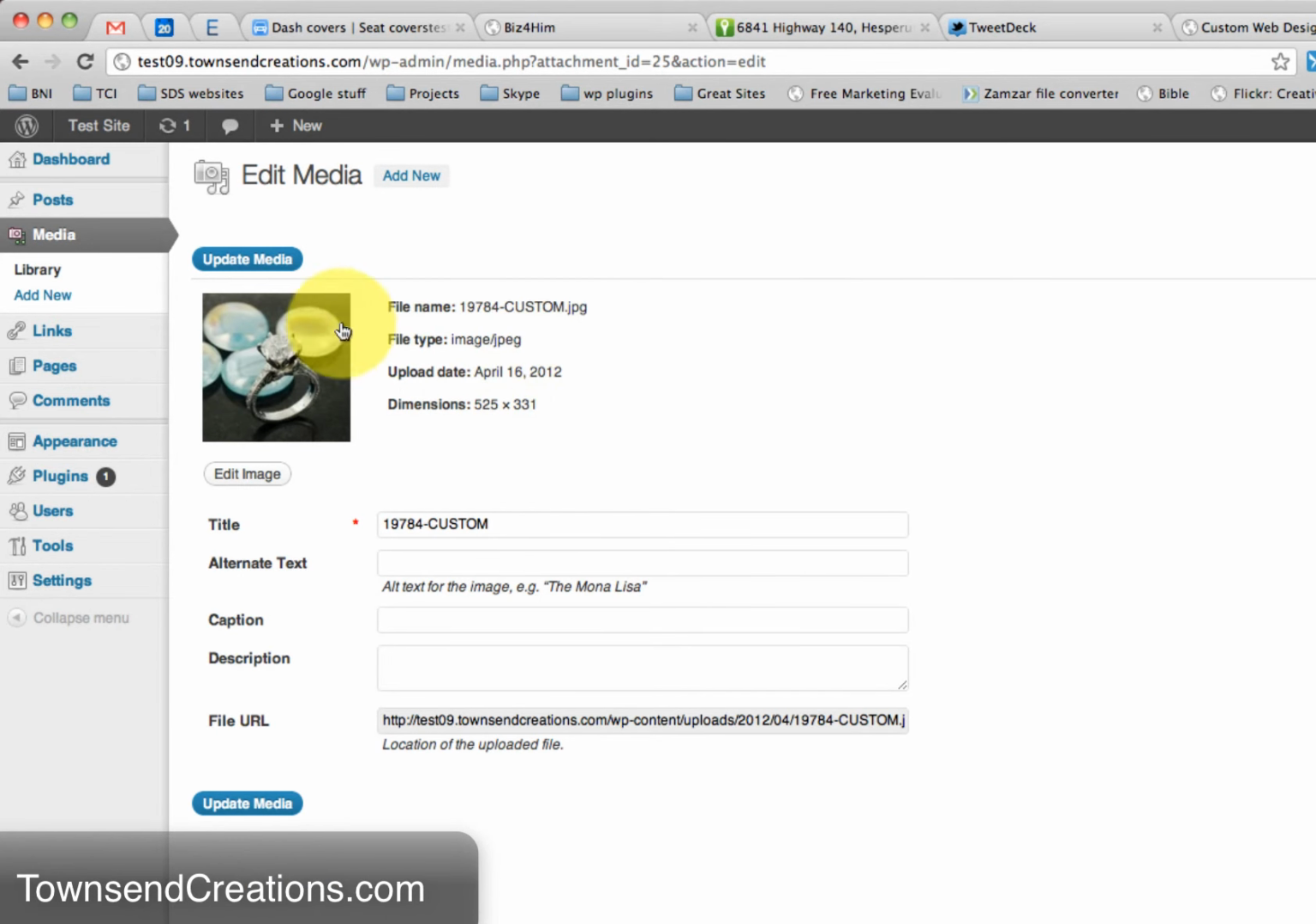Now when it pulls up a picture of the image, this is not the full size of the image. You can see here the dimensions are 525 by 331 on this image, but the image that it's showing here is about 125 pixels square. It gives an image title, which we always want to make sure, for SEO purposes, is descriptive. We also have alternative text if we want to include additional text. We can include captions and a description of the image.